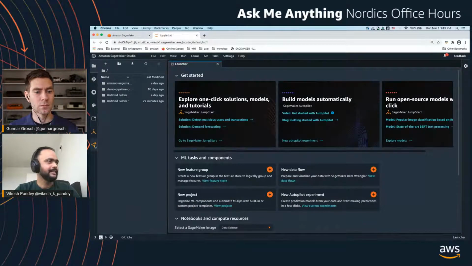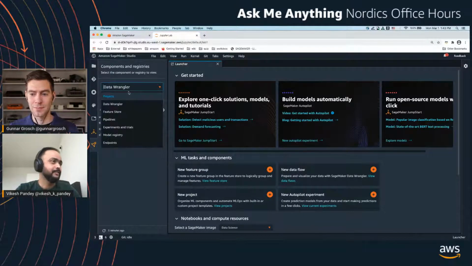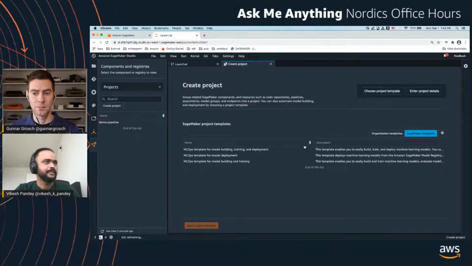So if you go to this last icon, I don't know what to call this icon. I call it the triangle-looking icon. So if you click on this, here you will see multiple options which are features here. So you will see pipelines here. You will also see projects. Maybe start with projects. So what is basically a project? Let's hit on create project.